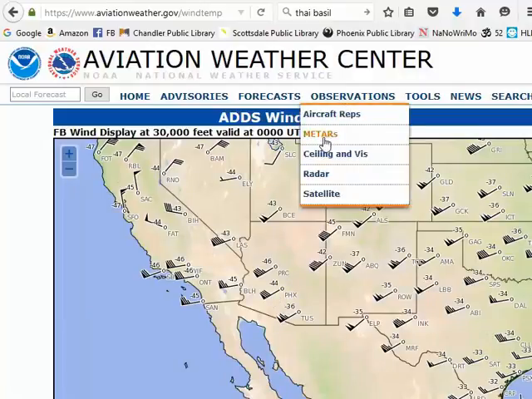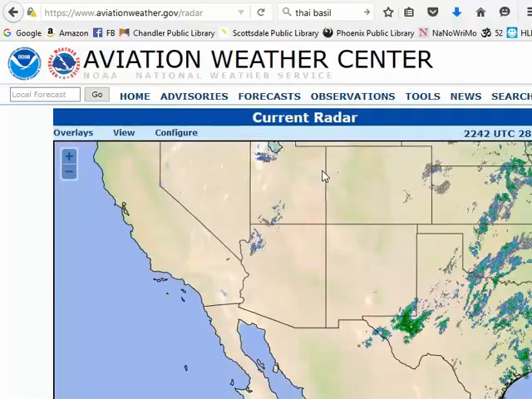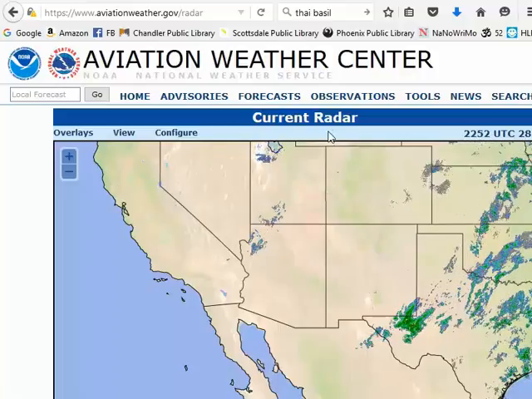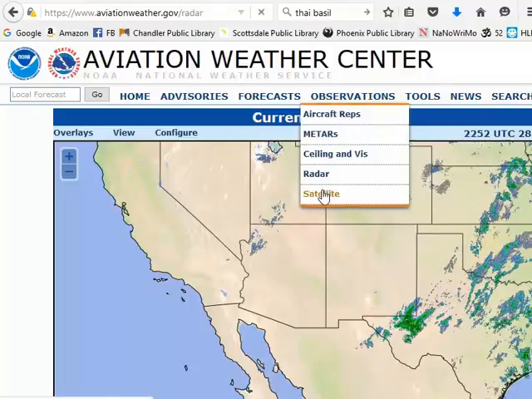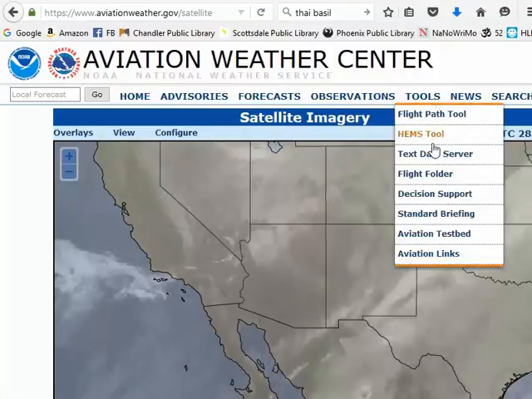Under Observations, you can choose to view either the radar image of the chosen region or the satellite map, both of which run for a short time. Pilots may be interested in the many tools available, to include briefings, links, and planning options.